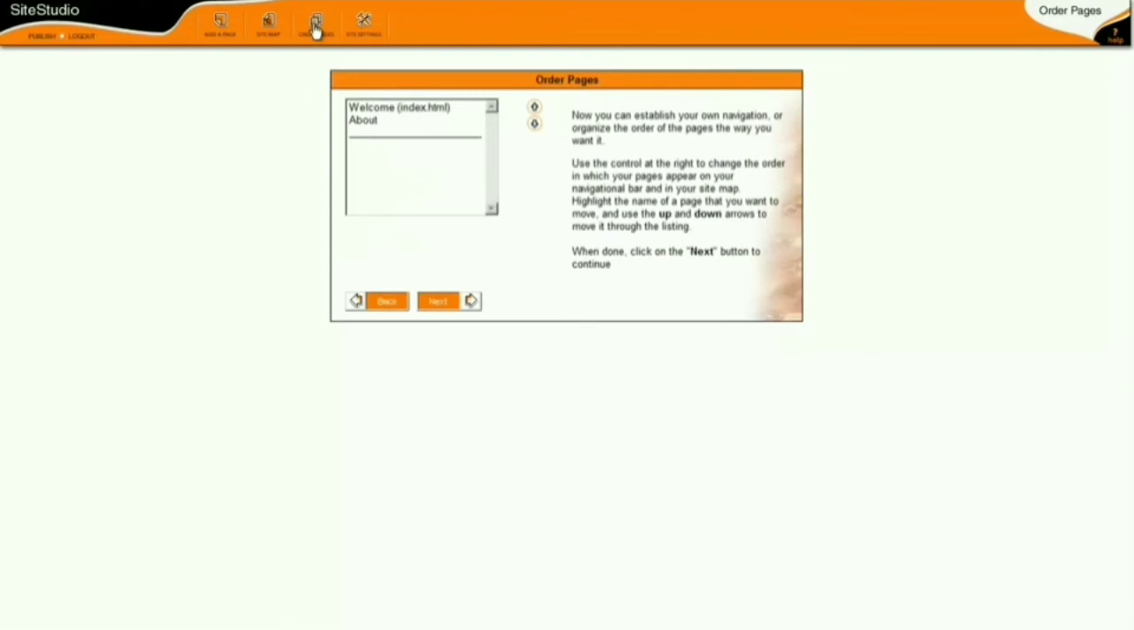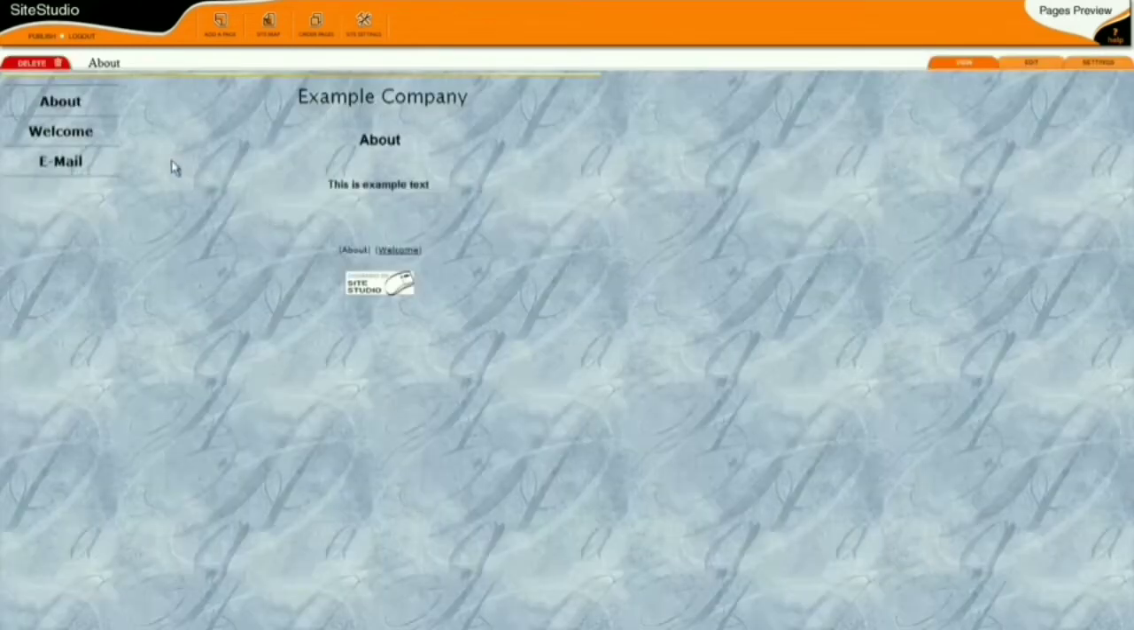And if you click on Order Pages, you can select which page you'd like to display first when people go to your site. This will change what's called the index.html page. When you're ready, click Next. And as you'll see, About and Welcome have switched places up in the top left. Now the About page is going to be the first page that people will see when they go to your site.